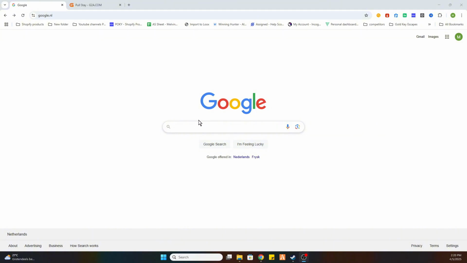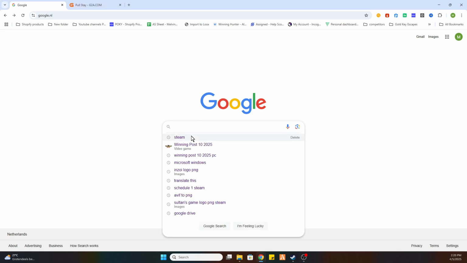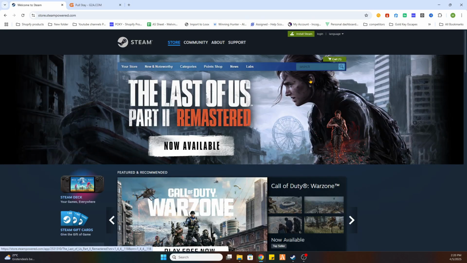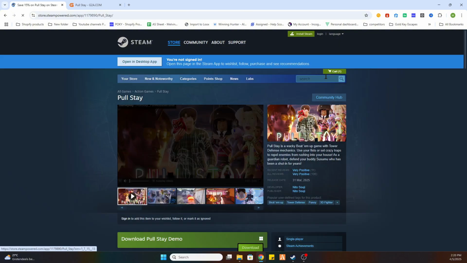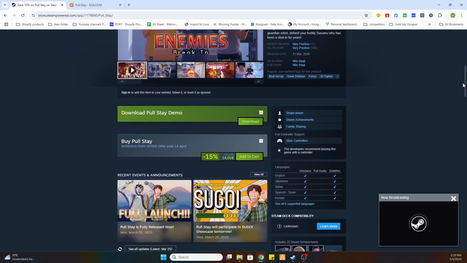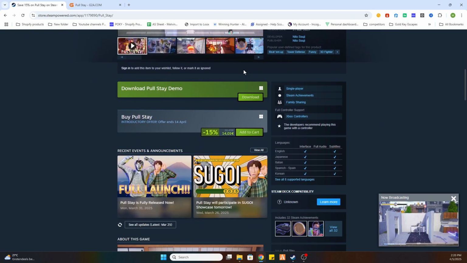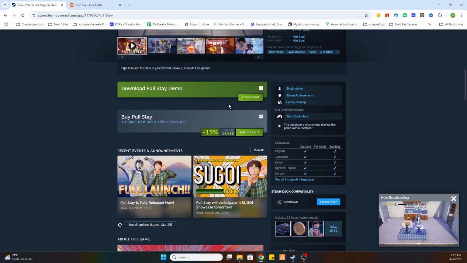Once you have done that, we need to locate the game, so we will go to the Steam website. After that, go to the search bar and search for the game Pool Stay. As you can see, if we click on it and scroll a little bit down, then there is a free demo available for this game, so you can try it out for free.